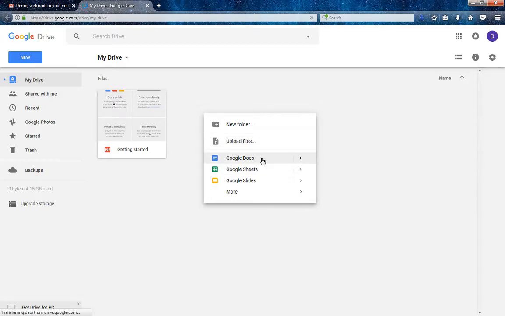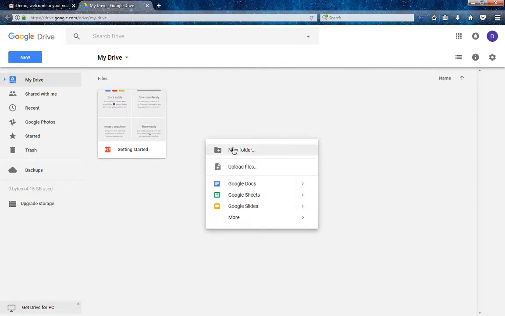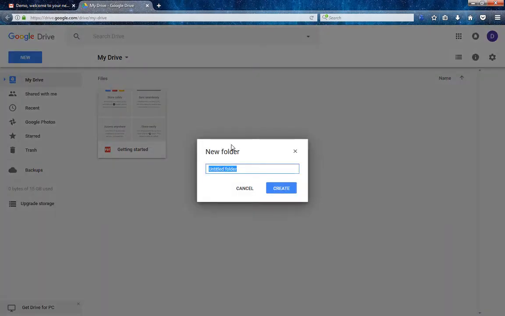You have Google Docs. If you don't know what Google Docs is, that's like your Word document you can use. Google Sheets, Excel sheets basically. So on and so forth. So there is a ton of benefits for subscribing to a Google account. Now, I'm just going to do a new folder and call this Google Start Document, just to show you how you can organize and create.